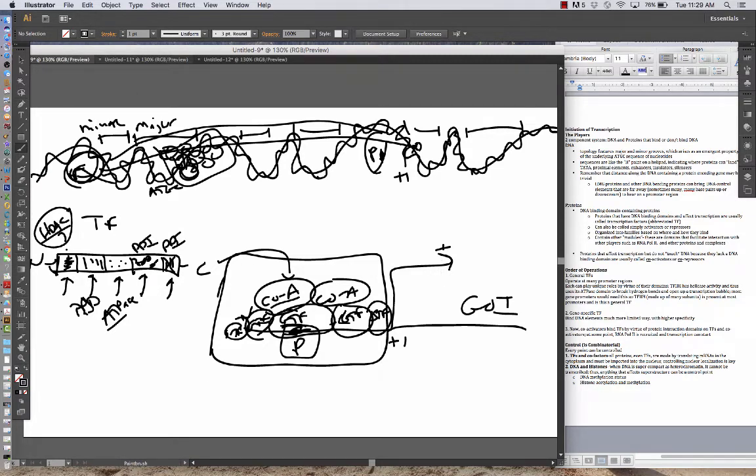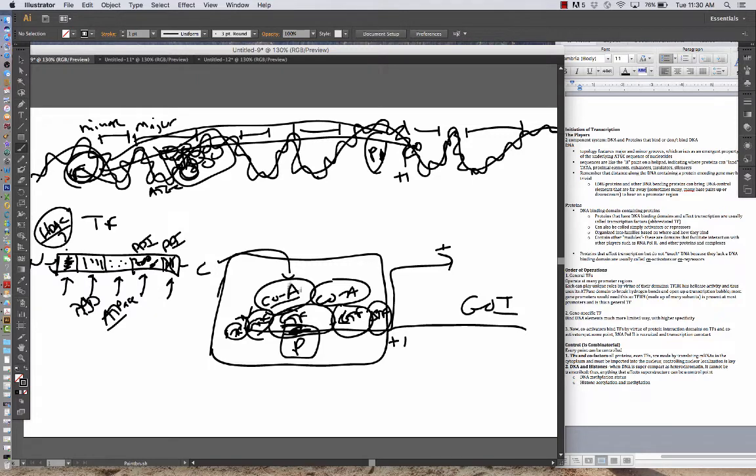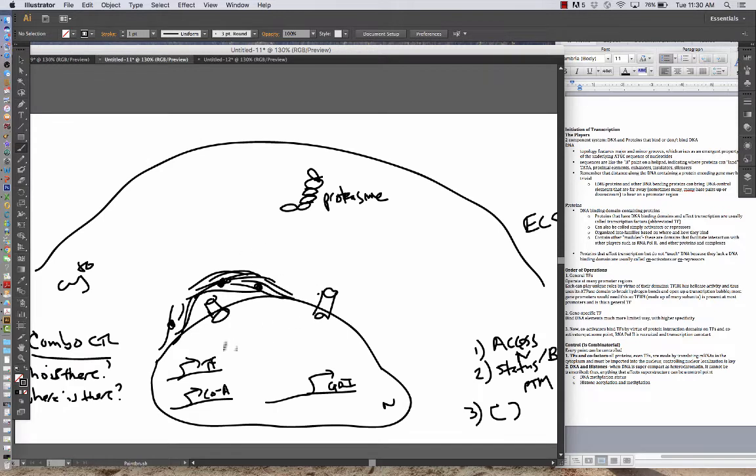So let's look at the order of operations and talk about combinatorial control. If we go back quickly, one of the things we need to do is get access here. Just binding here is insufficient to drive transcription. If we bind a major minor groove right here at this promoter, that's still insufficient. We've got to open up the DNA, and we do that by helicase activity by virtue of this ATPase domain, and we get the DNA open. And I'll show you that right here.